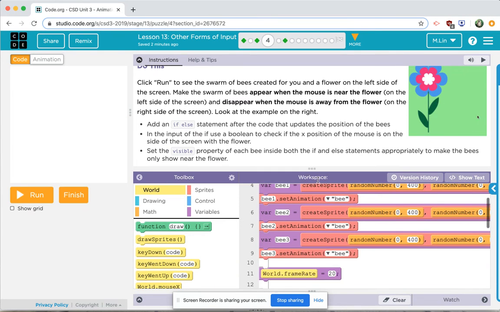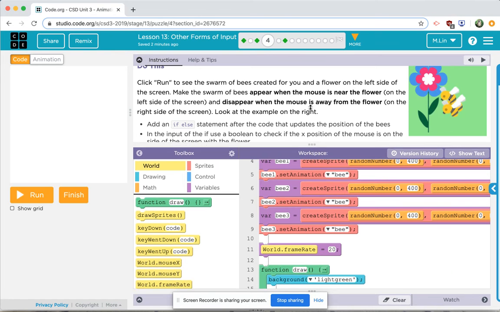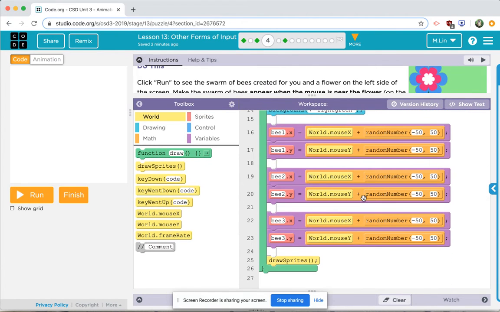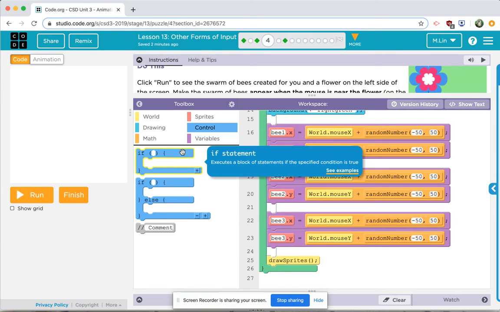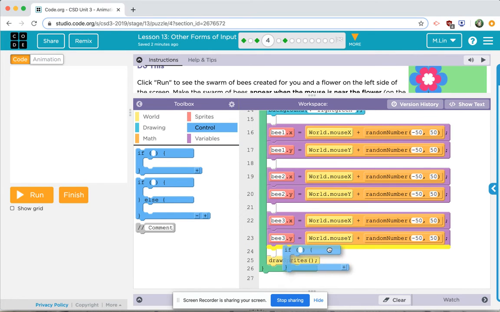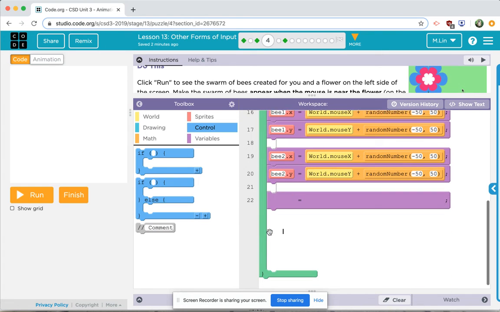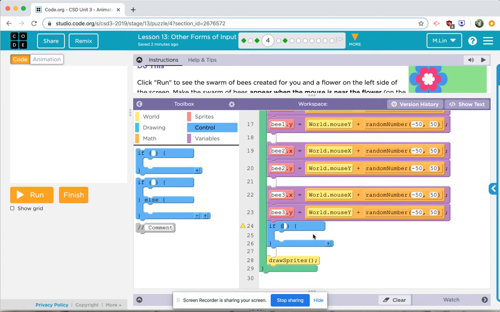So I'm going to drag this workspace a little bit higher up so we can take a look. All this looks pretty good, but we are going to need an if statement. So I'm going to go to controls. I'm going to take an if statement. I'm going to make sure that that's within this green draw loop so that whatever I'm asking my computer to do with this if statement is continuing to happen again and again until I stop the program. So now we have to figure out if what.